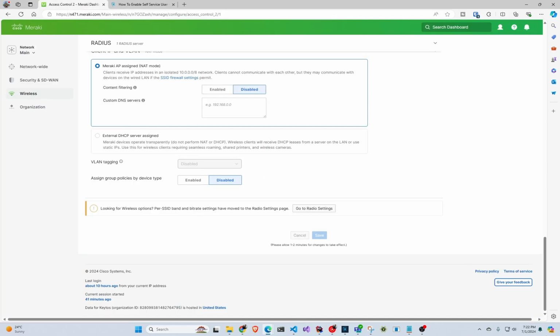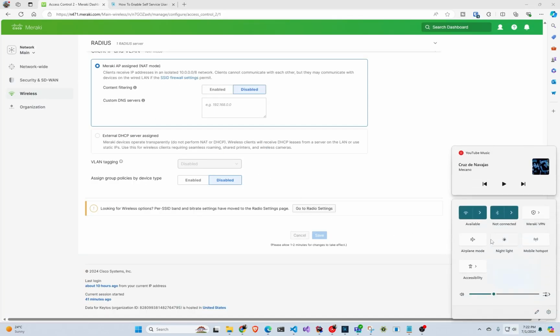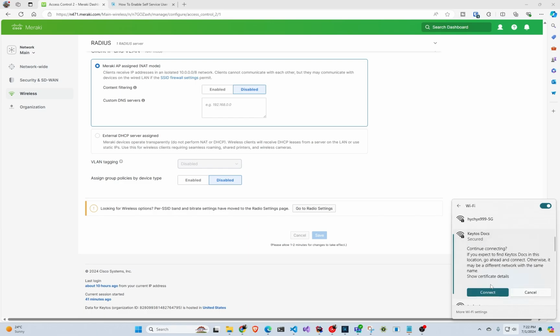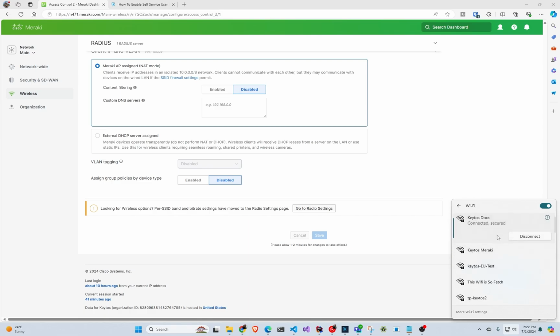So we're going to go here and we're going to go to the Kitos docs and we're going to connect. And then here it's asking for a username and password or a certificate. So I'm going to click certificate. I'm going to select the certificate that we just installed. And it's going to ask me if I want to continue to connect. This can be skipped in Intune if you trust the certificate from the RADIUS server. And we're going to click connect. And as simple as that, we're connected.